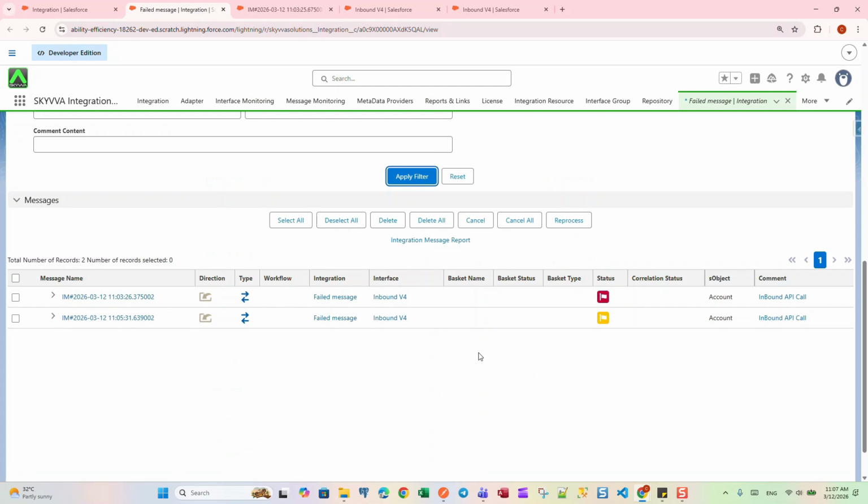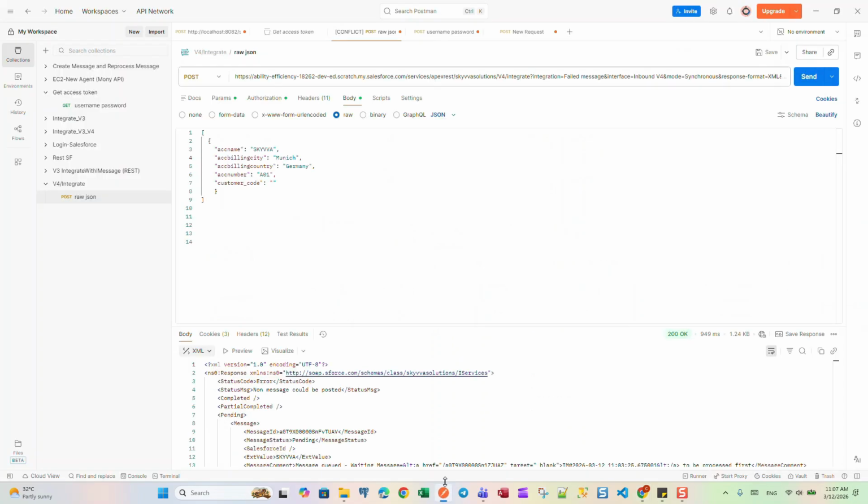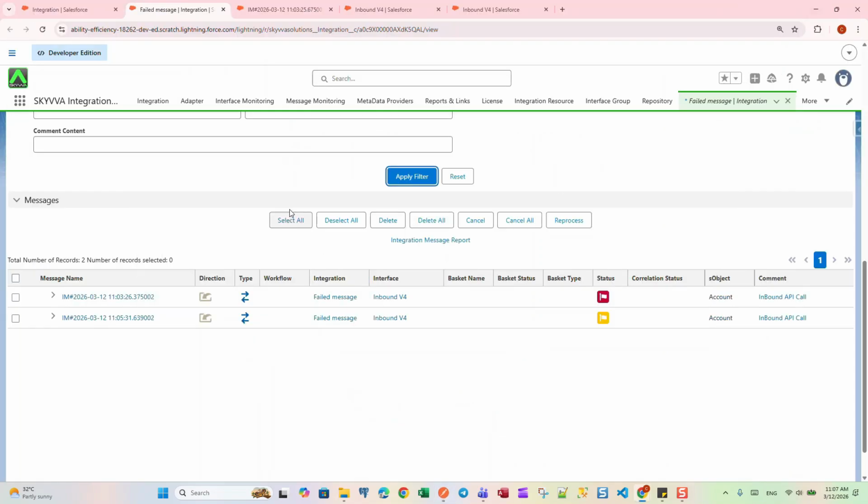Let's start the processing. Click Send. Go to the Message Monitor tab. Click Apply Filter. See? There is only one failed message. This failed message has already merged the old and new messages. This is the same scenario we explained under the Merge Failed Message option. You can also see that the pending message has been deleted.